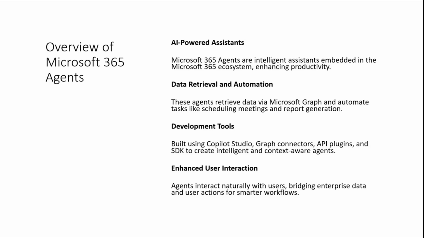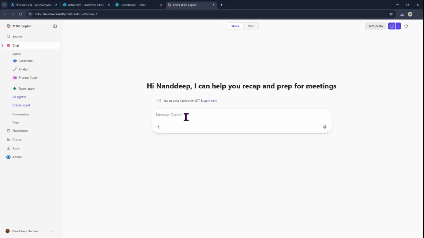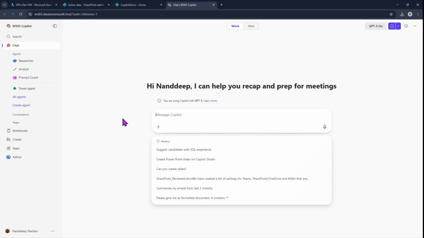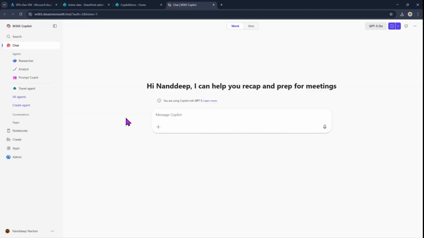So there are two parts to it. Either we can use a Graph connector, or we can simply use API plugins to connect to third party or any internal systems. And again, we are going to look at a demo of that as well. And then obviously it helps you have enhanced user interaction. These agents interact with users in a natural conversational way. All right, so now let me show you a very quick demo of how these agents work. I'm not going to go into a very basic demo of maybe asking this agent to create an image or summarize my emails and everything.